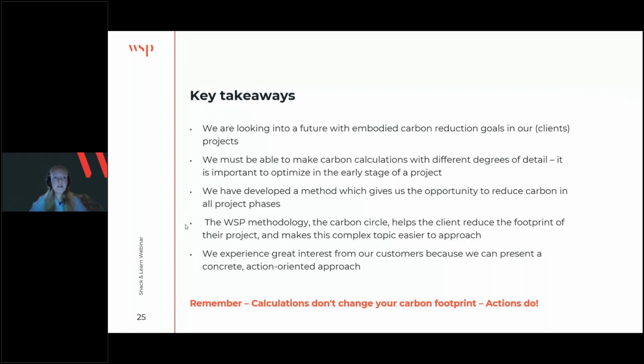This carbon circle can help the client understand it better, and it's a very good process. It gives us the opportunity to reduce carbon in all project phases. The carbon circle helps the client reduce the footprint. It can be a complex topic, but it makes the topic easier to approach and easier to understand. And we actually do experience great interest from our clients because we can present this concrete, action-oriented approach.